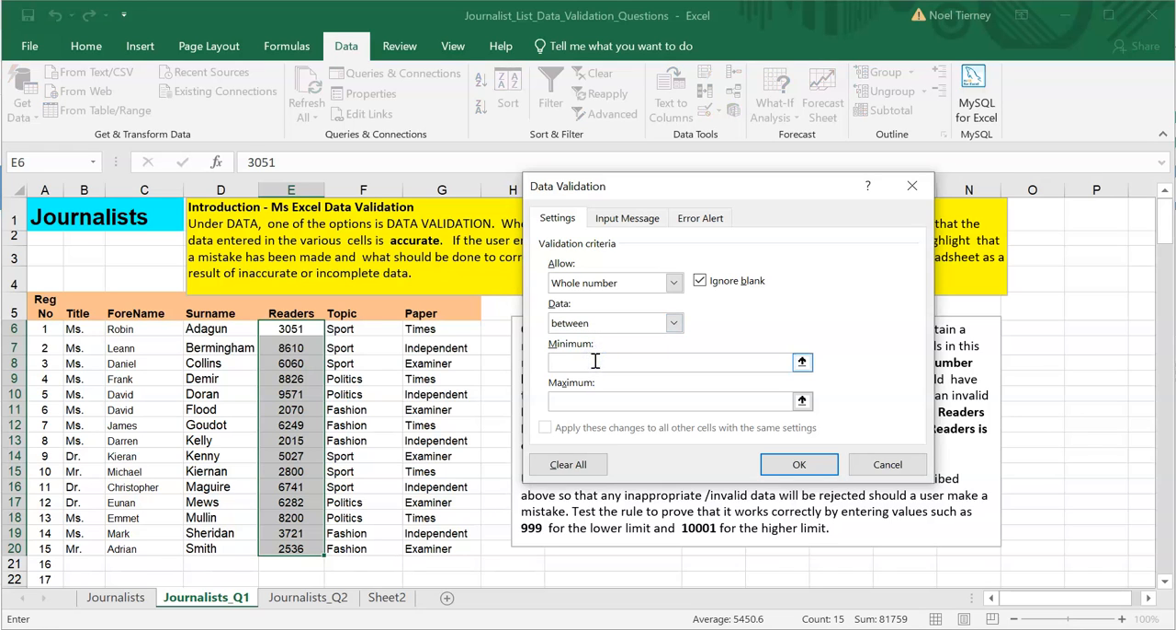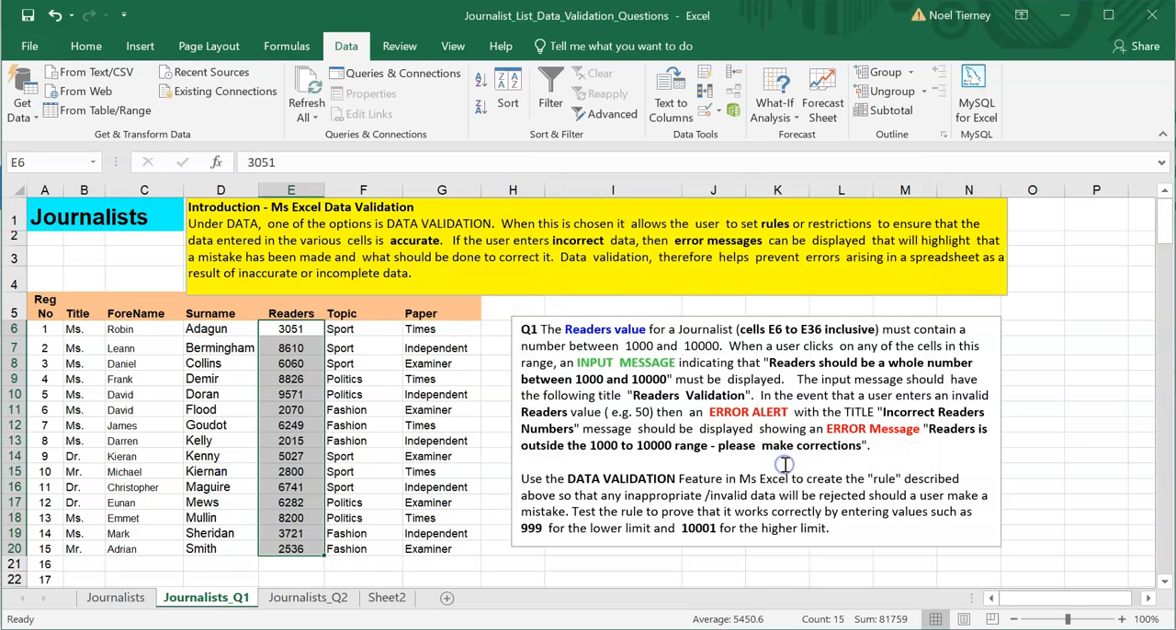And my minimum value, as was mentioned in the question, is 1,000. And the maximum value is 10,000. So this is going to be applied to all the cells in this range at the moment. So I'm going to OK that. But I'll be coming back in a moment. I'll be looking at the input message and the error alert. But I'm just going to do this basic setting first to visualize and see what's happening. So we'll hit the OK button.